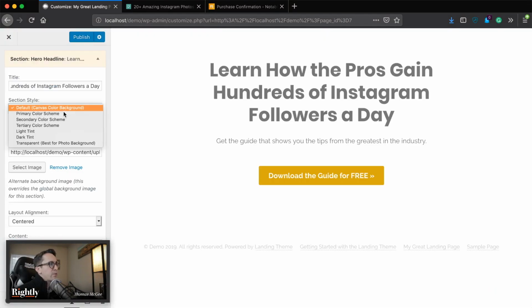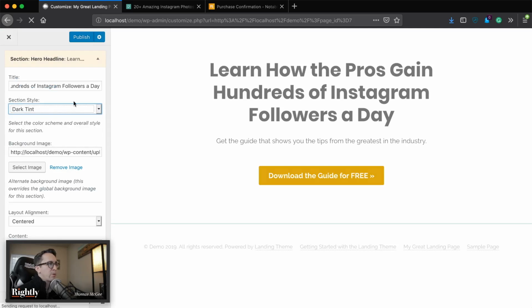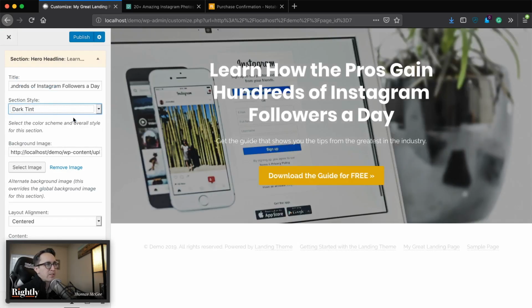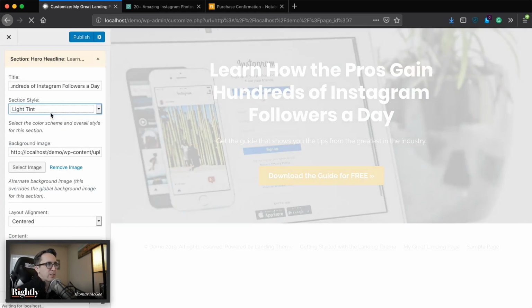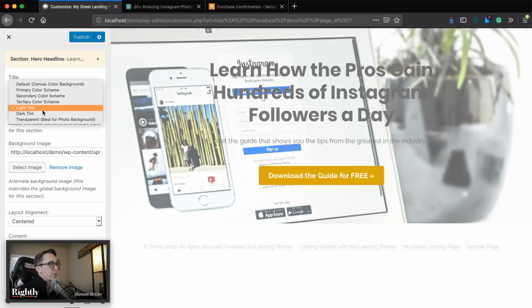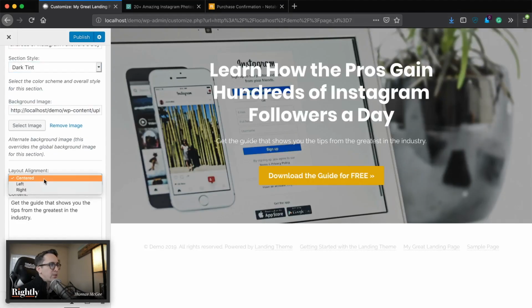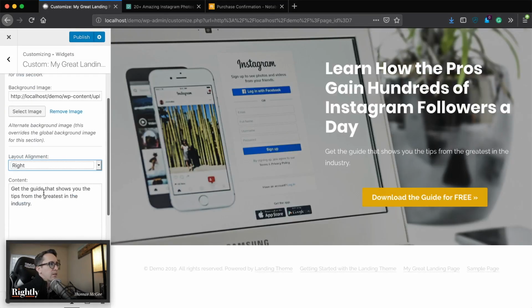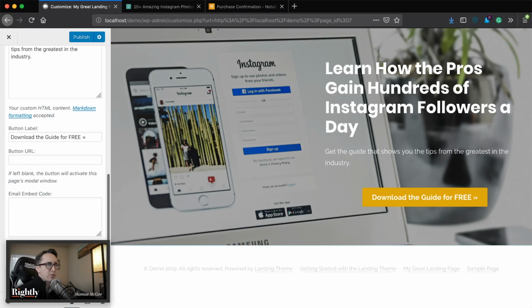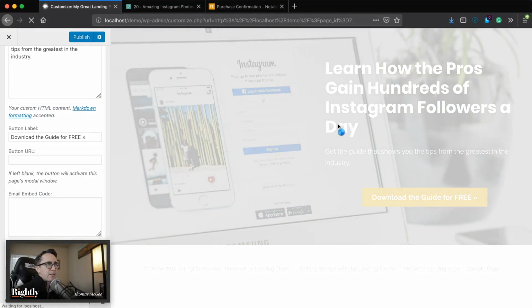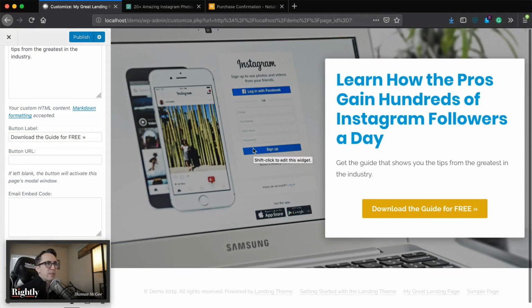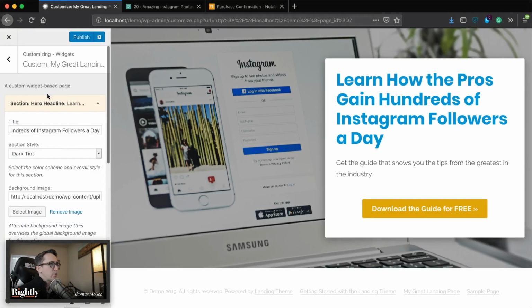Okay, now what we want to do is decide what type of color scheme we want to pick. Within this theme, it makes it really easy to just select the style you want to use. There's a light tint, there's a dark tint, that sort of thing. So for this one, I'm going to do the dark tint, but then rather than a centered look, I'm going to have this off to the right. And I'm going to check this box down here to do boxed content. Perfect. There we go. So that's a little bit cleaner. I think that works pretty well. Okay, so we got that up and running.